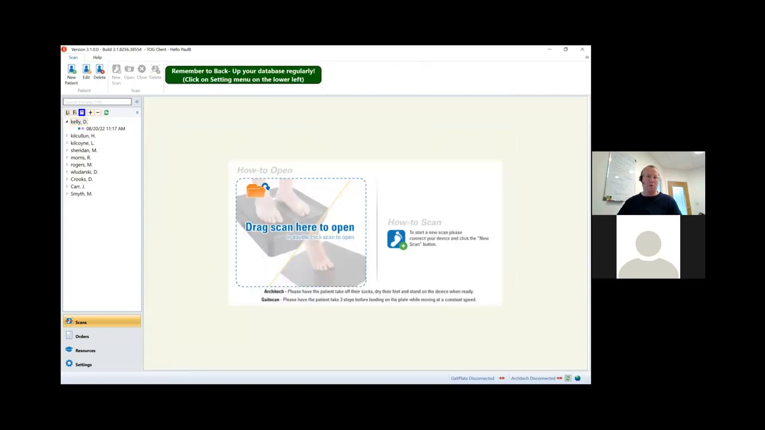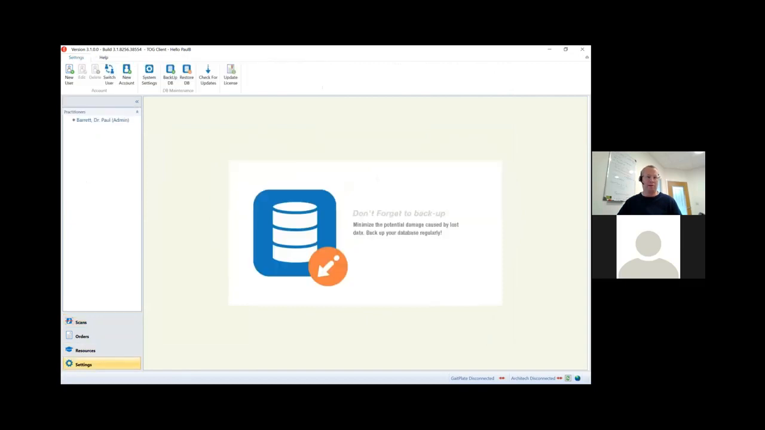And when you go to close, it won't let you close out of the system straight away. It wants to take you to here first. Again, it'll say, remember to back up your database regularly. Okay, it tells you to click on setting menu on the lower left. When you click on setting menu in the lower left, it takes you up and you can back up your database. You can restore a database, check for updates, and update your license.